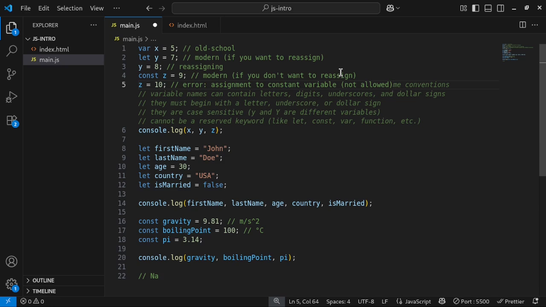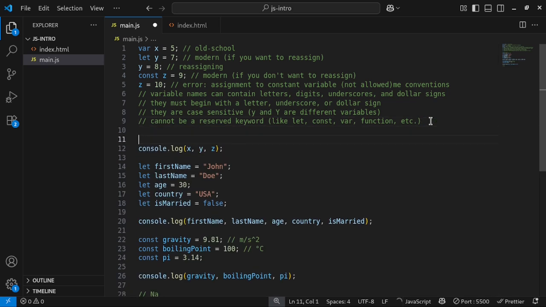Like let, const, var, function. So you cannot start creating a variable with, for example, var. This is going to print an error because I used a keyword. This is a reserved keyword. You cannot use a reserved keyword to create a variable. There are a lot of reserved keywords like let, const, var, and function. As soon as you write them, they are going to say okay, there's an error, I'm not going to be using this.